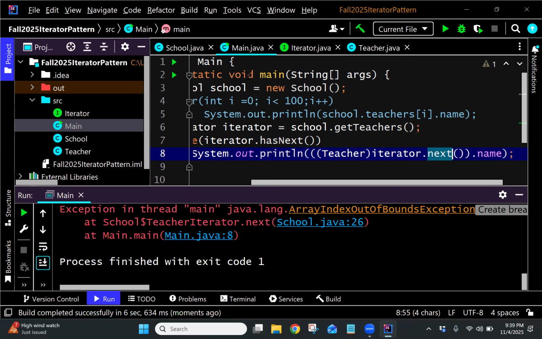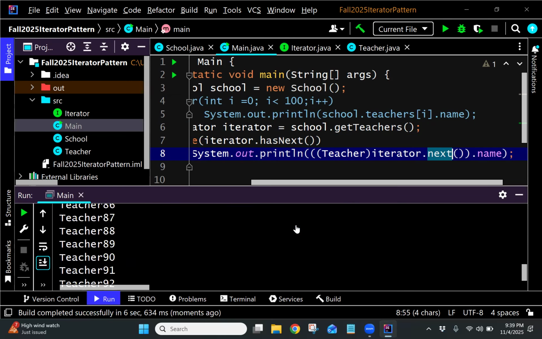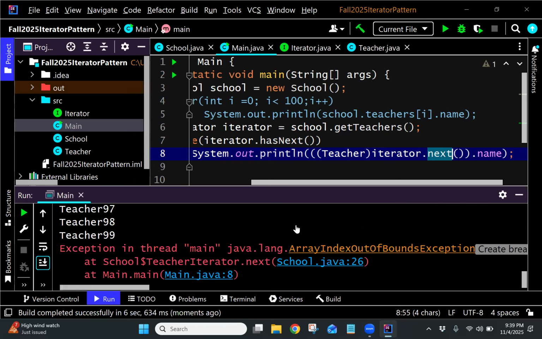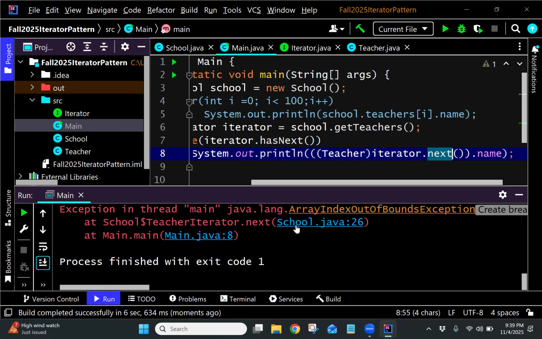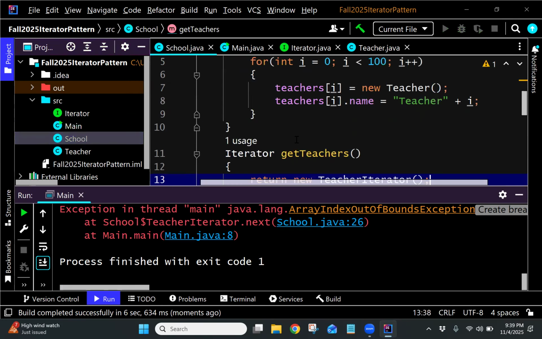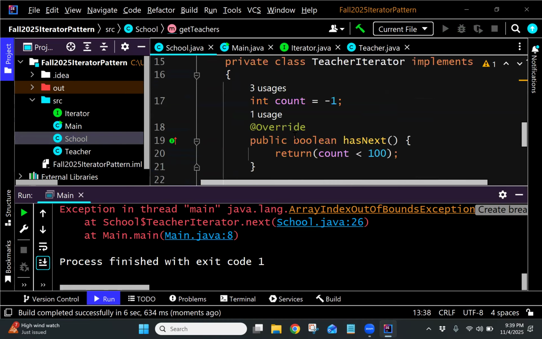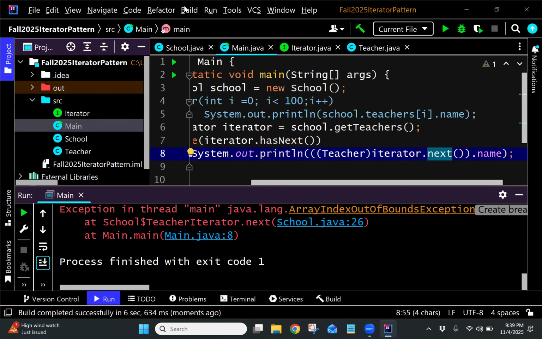In fact, I did something wrong. What did I do? In my hasNext, oh, less than 100 should be count. Oh, right, less than 99. Okay, sorry about that. And now it should work.